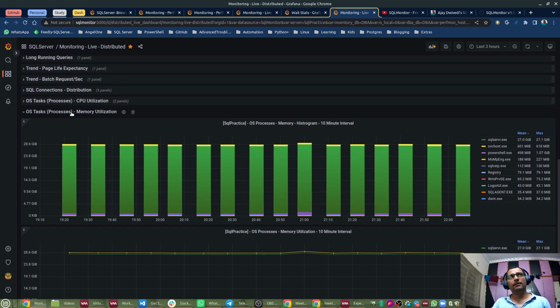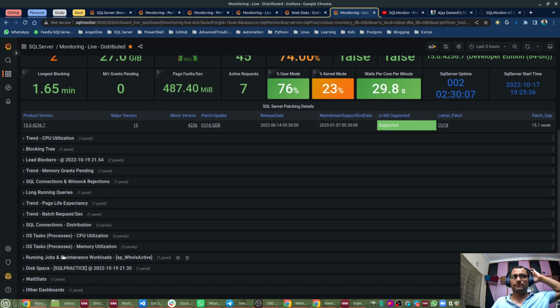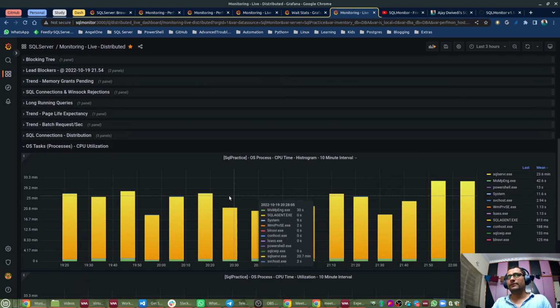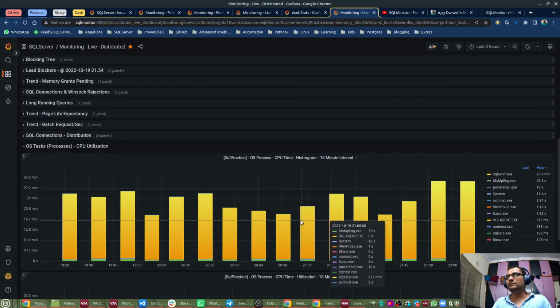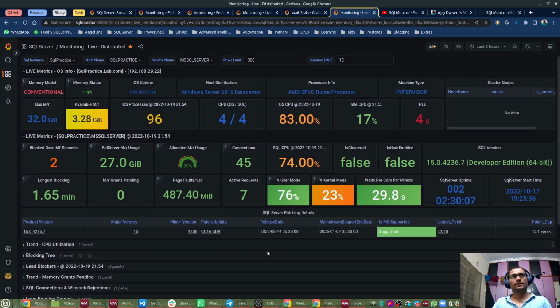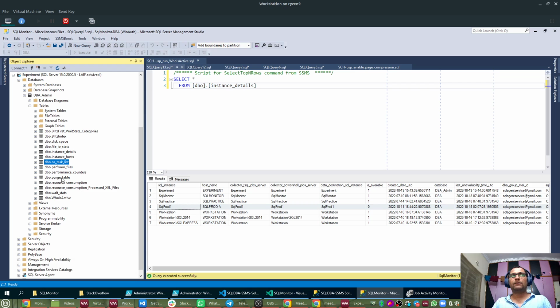I already created blog posts on how to resolve CPU issues using the SQLMonitor infra, and in one of those blog posts I am using these dashboards, explaining how to use these metrics and what they represent here. So I would request you guys to read those blog posts. Then we have perfmon counters. This stores all the perfmon related metrics.